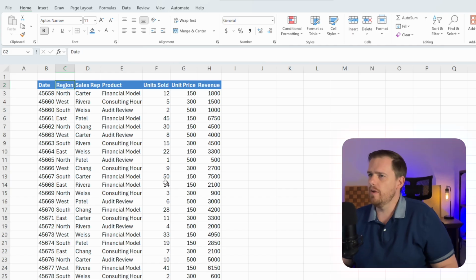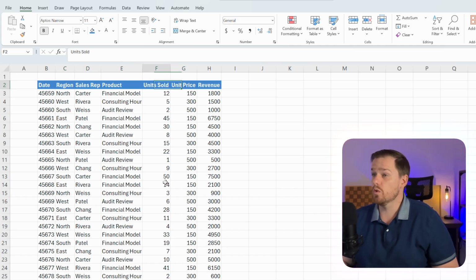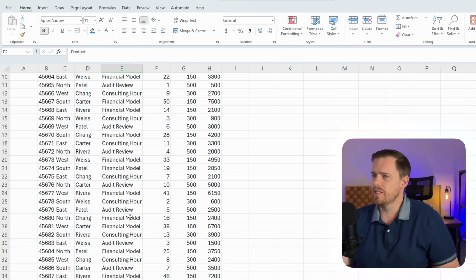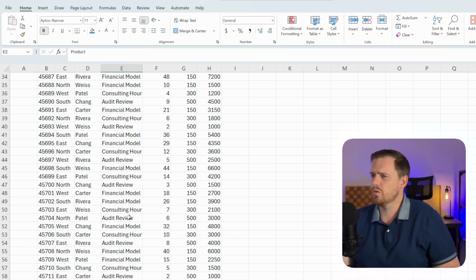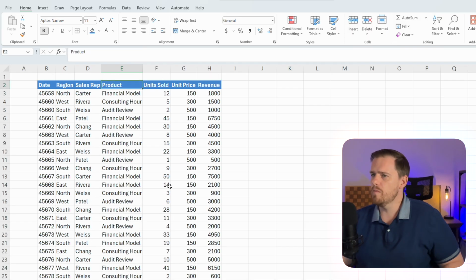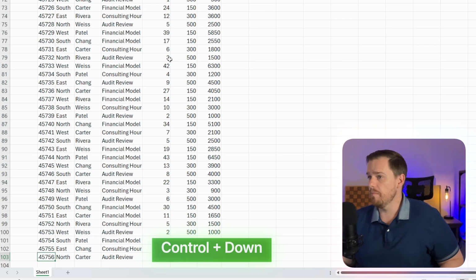So the first trial every analyst faces is moving through the data. The old-world way is using the scroll wheel on our mouse. But look at this data set. It has 100 rows, so scrolling takes forever. So shortcut number 1 is using the Control key with the arrows. This teleports you to the edge of your data. You can hold Control and hit down, and boom, we're at the bottom of our data.